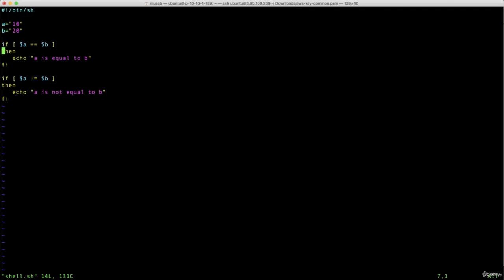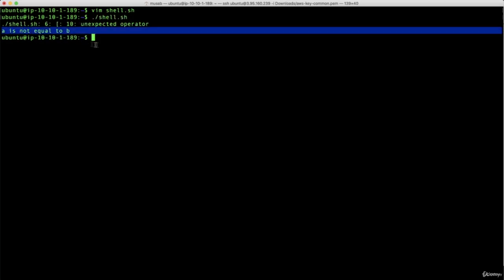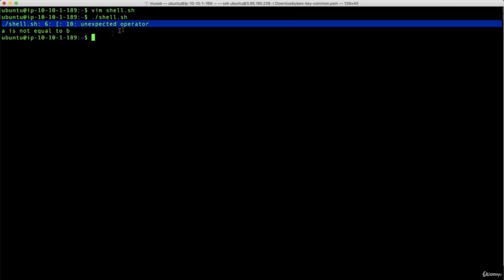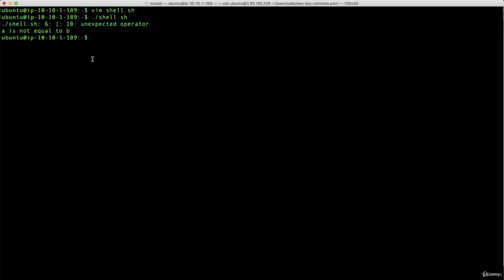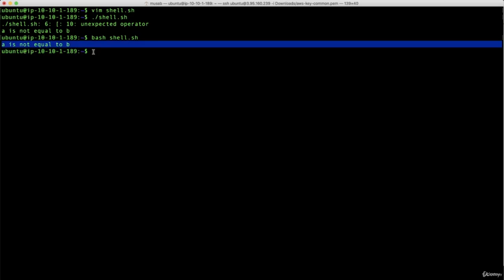You can see that if a = b, then it will show us like this. So it is time to run this. Run the shell, and you can see "a is not equal to b", but you will get this unexpected operator error. Actually there is no syntax error here, but the thing is that I am using it and it is executed as sh only. So if I type bash shell.sh like this, you can see no errors at all. a is not equal to b, and that's it.